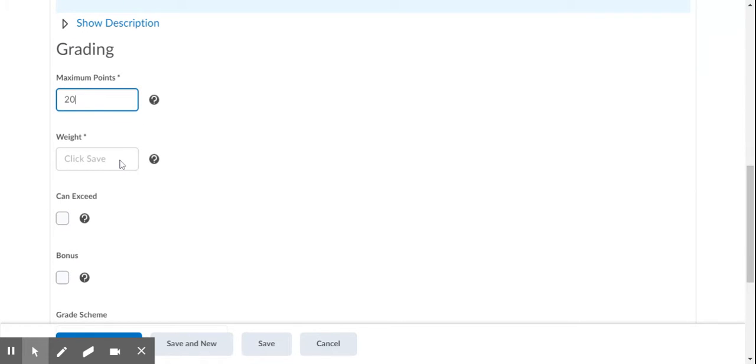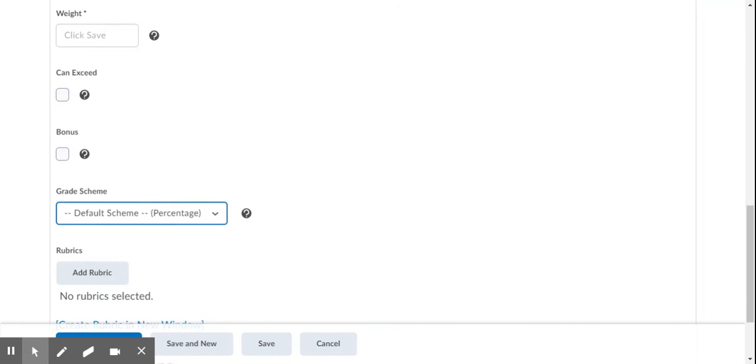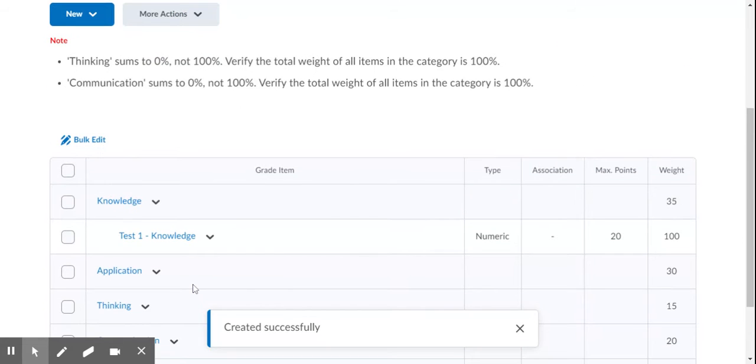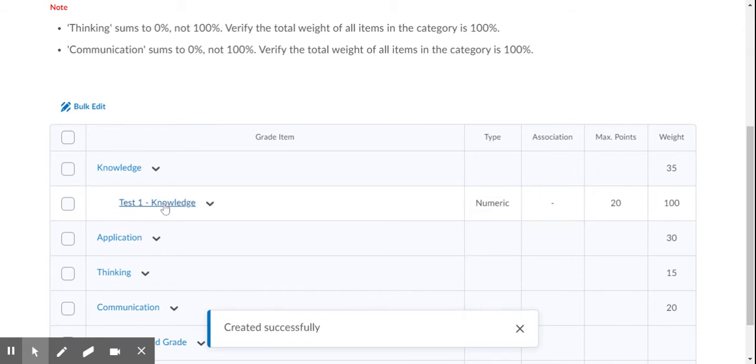Right now, weighting, this is where you can specify a weighting if you want, but I'm going to leave that blank because in these categories, again, I selected the option where it's going to auto weight within each of the items. So the items that are worth more will be weighted more. If you want, you can change that again to specify the weight and you would be allowed to do that. But in this case, I'm going to leave it just like that. Default scheme. And that's it. I'll go save and close. So now that test 1 knowledge shows up right there. And that's our grade item.